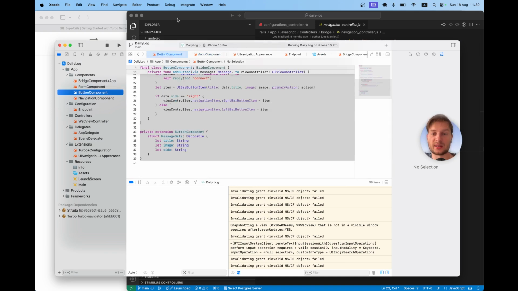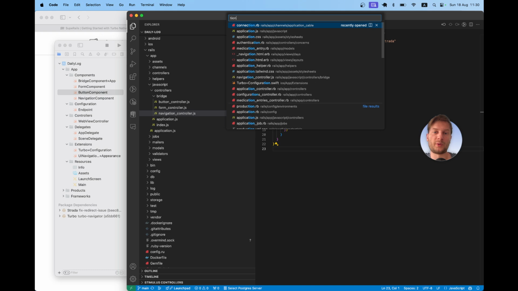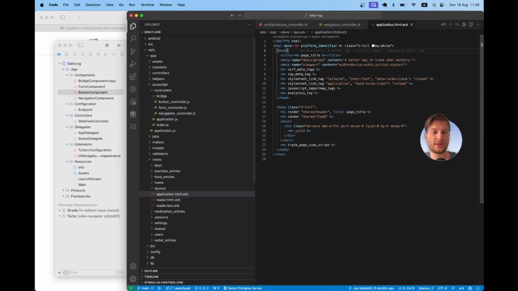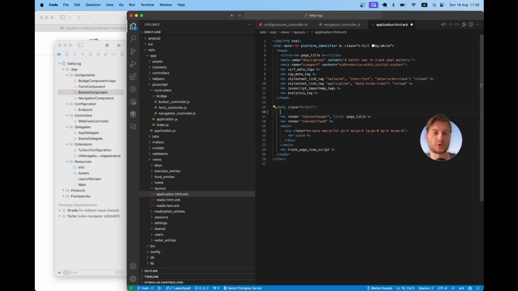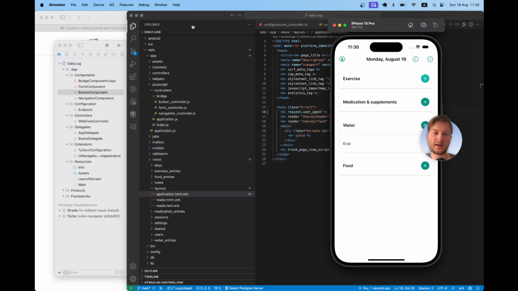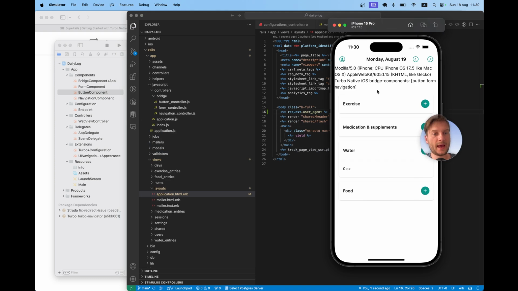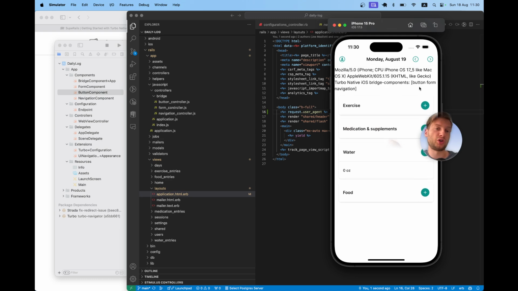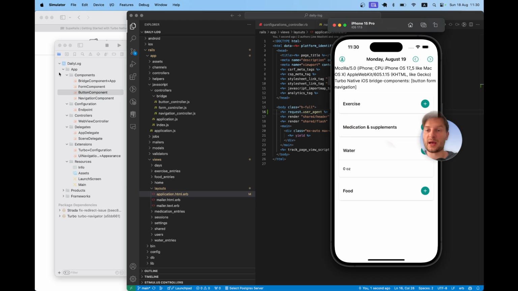And actually, interestingly, let's go open our application.html.erb, and let's try displaying the request.user_agent. I will now refresh the app. And you see, inside the user agent, we also send this payload of Turbo Native iOS bridge components: button, form, and navigation. So our mobile application knows that it is a mobile application, and it knows that it should interact with this button, form, and navigation components.